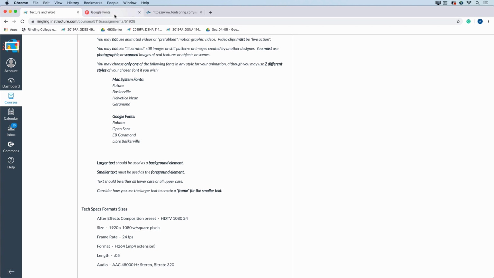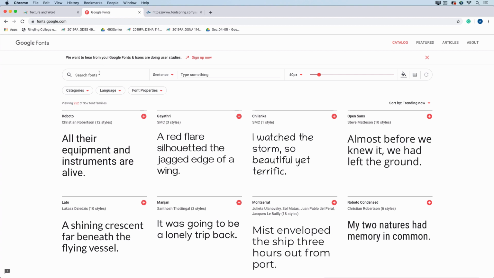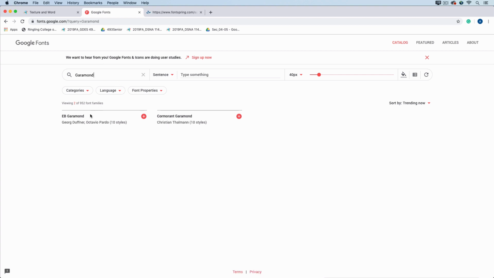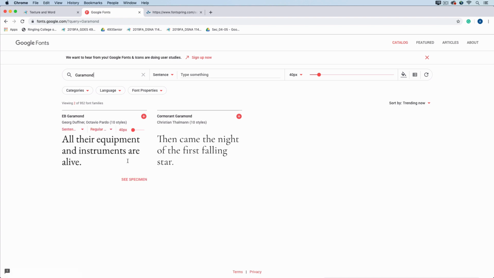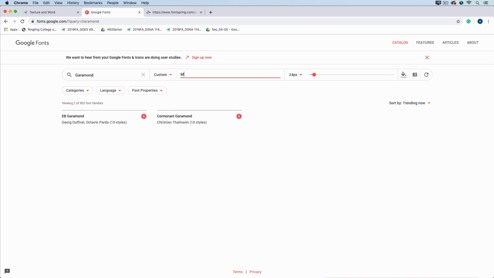And I'm going to just look up Garamond, which is pretty simple. You just search for it. We're going to be working with EB Garamond. That's the example I'd like to use. If you have your keyword, let's say mine is Mystic, it will actually show that word set in the typeface, which is a really nice feature if you're looking for a particular style of font.